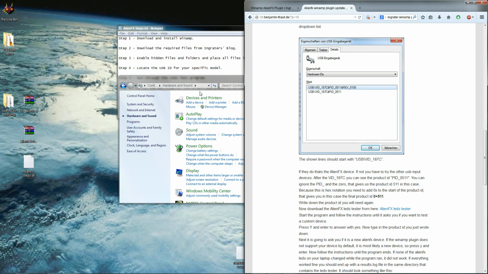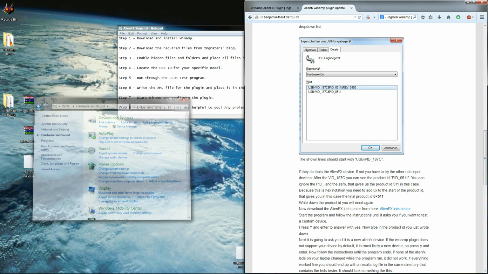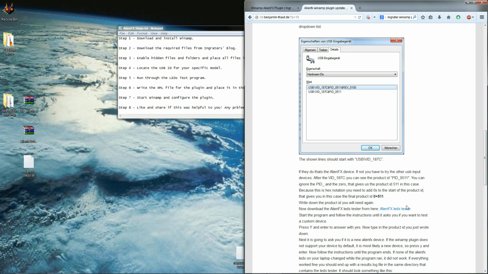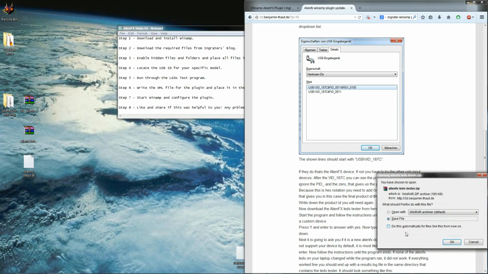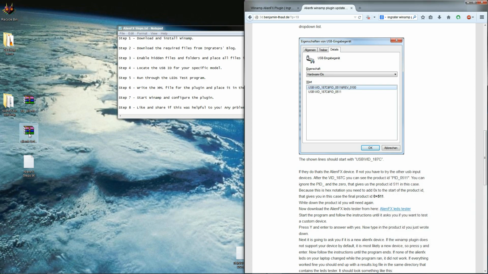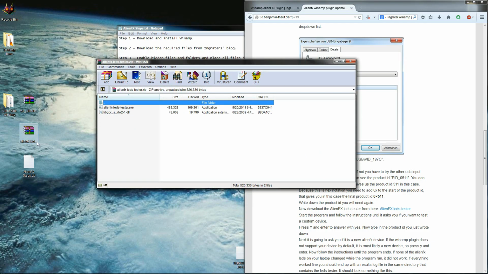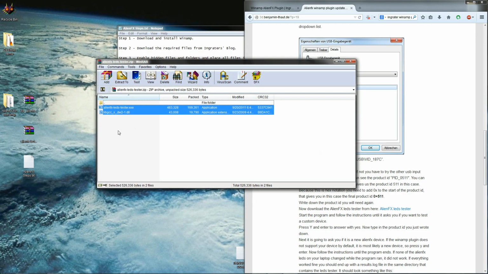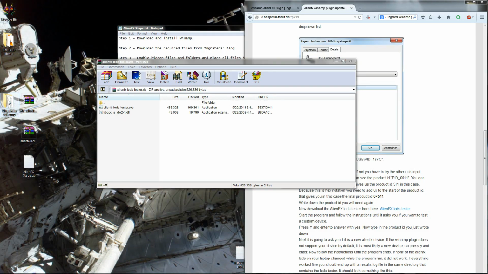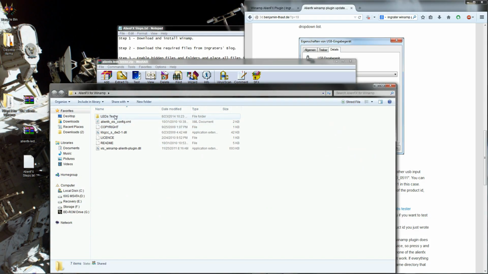Now once you've got your hardware ID, and close out of all this stuff here, you're going to want to go ahead and download the AlienFX LEDs tester. So you just click on it. It'll ask if you want to download it. You can save it to wherever you'd like. And this is also going to come in a zip file. So you're going to want to use, again, WinRAR or whatever else you like to use to unpack archives. And what I did was, in the same folder, I made a subfolder called LEDs tester. And then once you unpack it, you'll have these two guys in here.